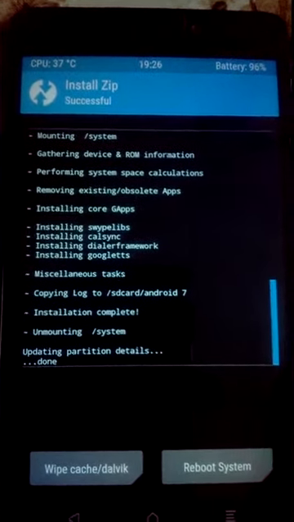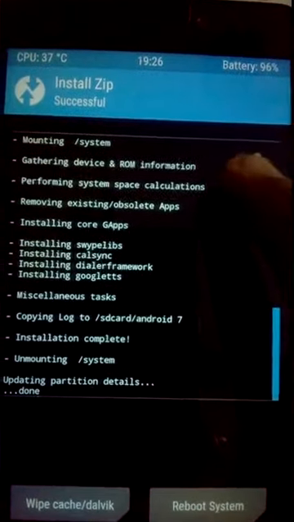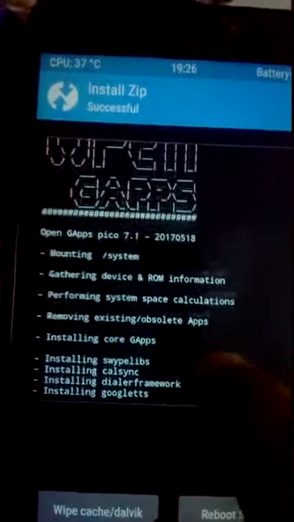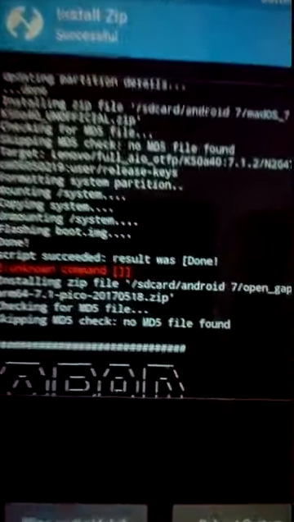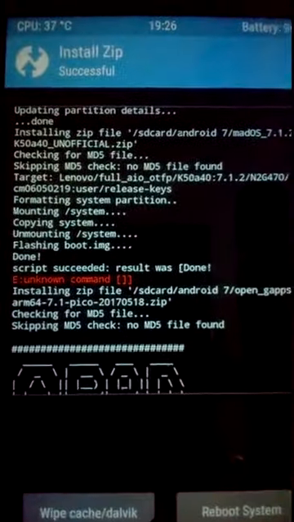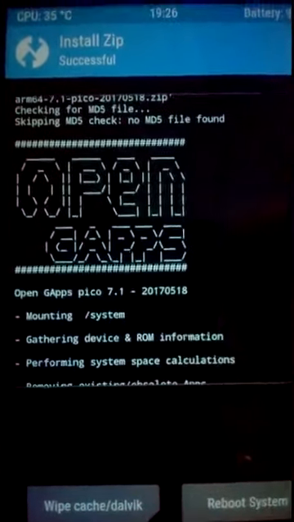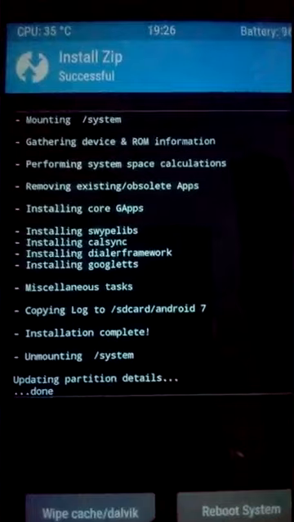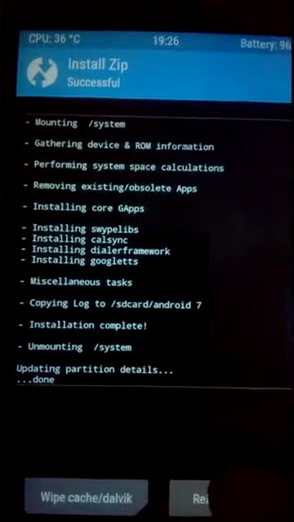Okay, so welcome back. As you can see, both the files have been installed correctly. Let me show you. This is for OpenGApps, and this is for our MadOS file. This one you don't have to worry about. It is successfully installed, and I installed it previously, so there is nothing to worry about. So let me reboot it.